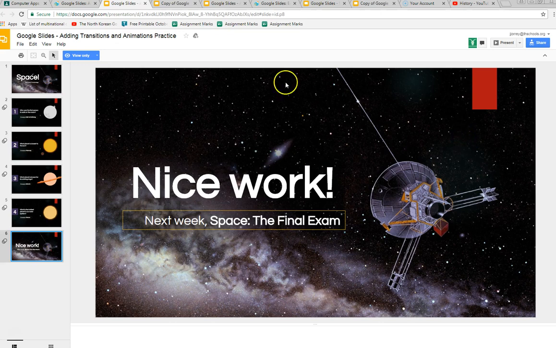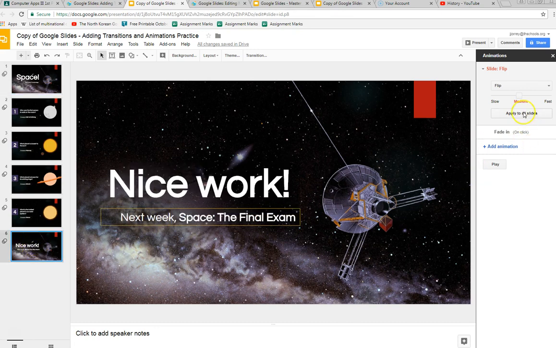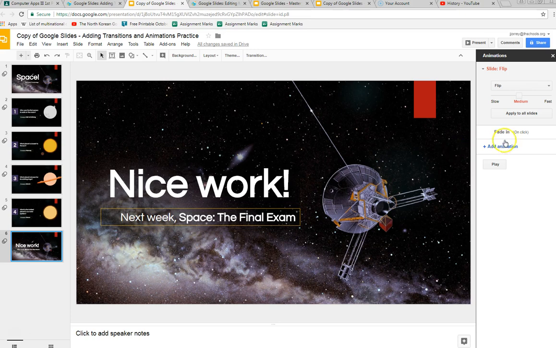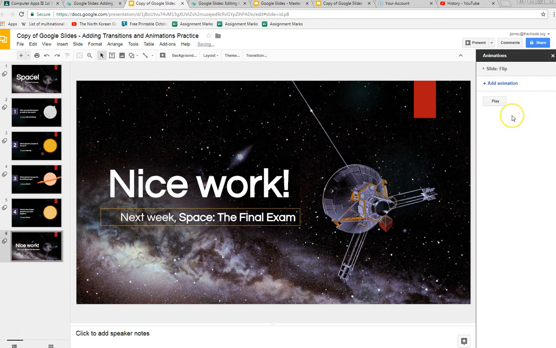And apparently there is already, oops, I need to go to my copy. Apparently there is already an animation on this slide. So if I select slide 6, I go over here. There is an animation. Let me see here. Select slide 6 and delete the animation that says fade in on click. So do you see that right here, fade in on click? Over here there should be an X button. All you have to do is click that, and it's going to delete that animation out.